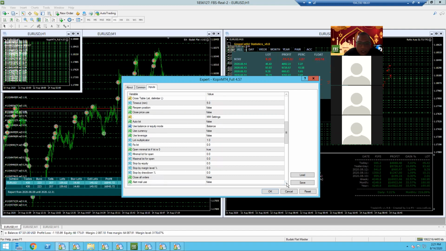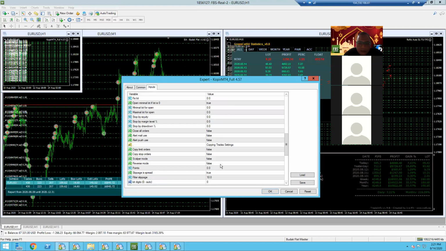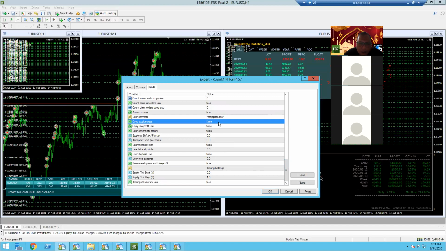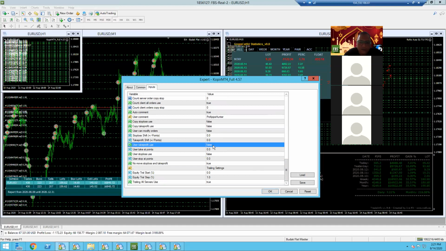All this you don't have to touch. In the master account, there's no need for reverse; it's still false. The copy stop loss use and copy take profit are also false. Even the use take profit is still false. Everything here is false.